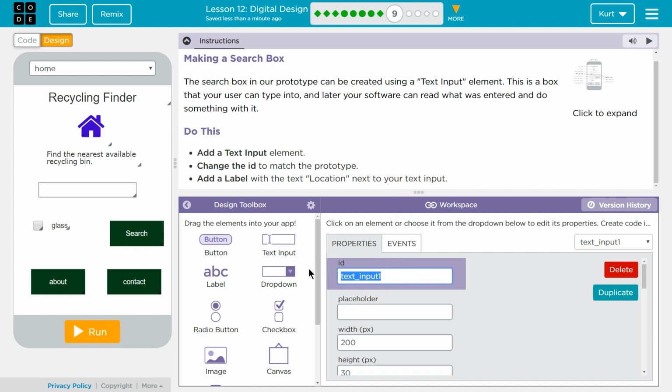Okay. So I'm going to say location input, maybe, to give us a placeholder. That's just the ID, right? So this is the ID of my text box. It's how we can refer to it to get info from it. Add a label. Okay.